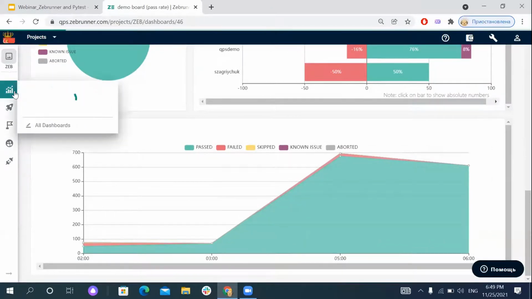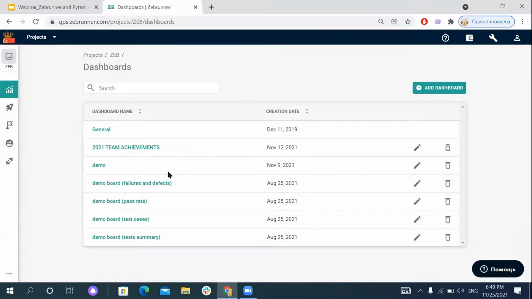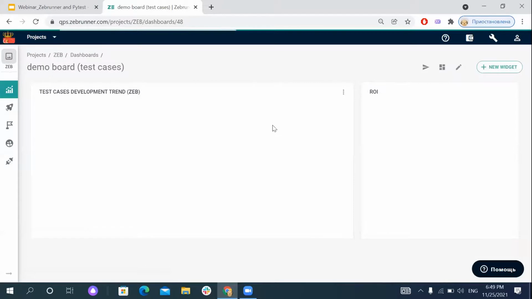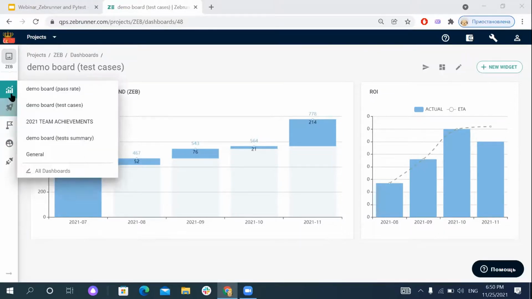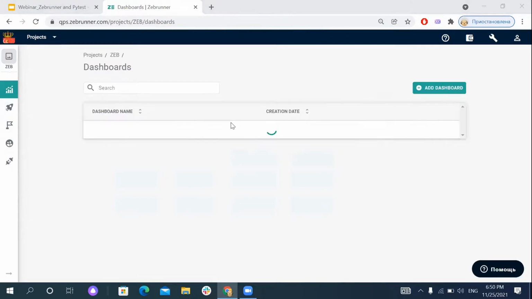So let's check another dashboard. For example, let it be test cases. So here you can see the test cases development trend, how many tests we automated during each month. So you can see your trends. You can check the ROI of your project. You can see the actual one, the predicted one that will be this particular month. So all of this can be tracked here as well.